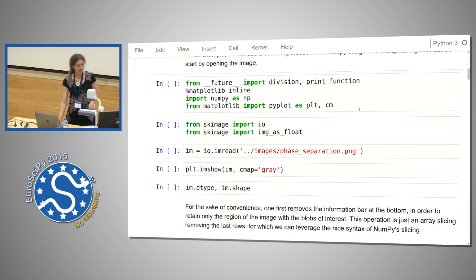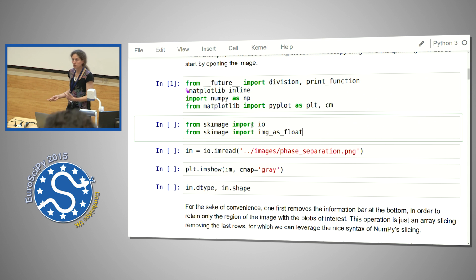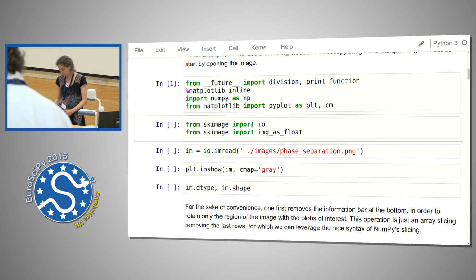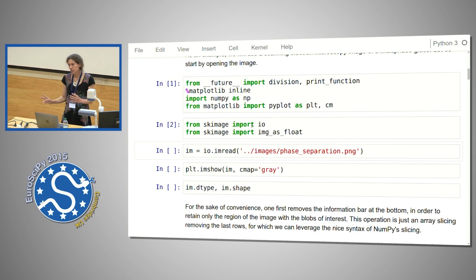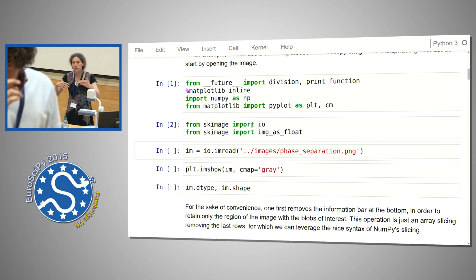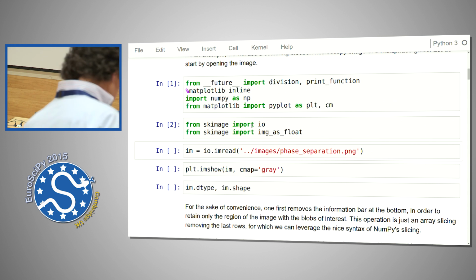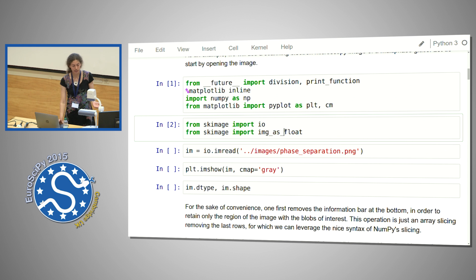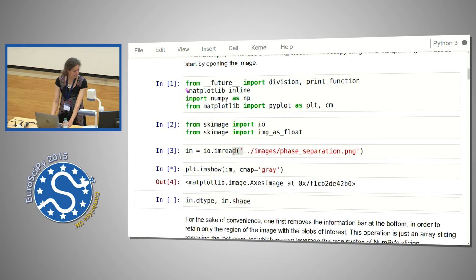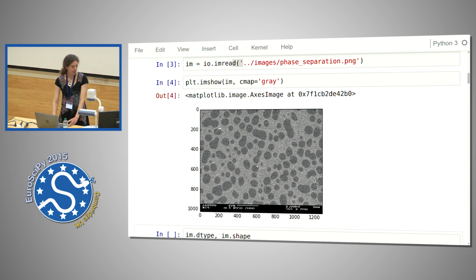So what we do is that we start by opening the image. Here I import the io module that Juan was talking about, the input-output module. In scikit-image, almost all functions are nested. They are found within submodules. So in a classical workflow with scikit-image, you will import a submodule from skimage, and then you will call a function in this submodule. So here it is, and then I plot my image.